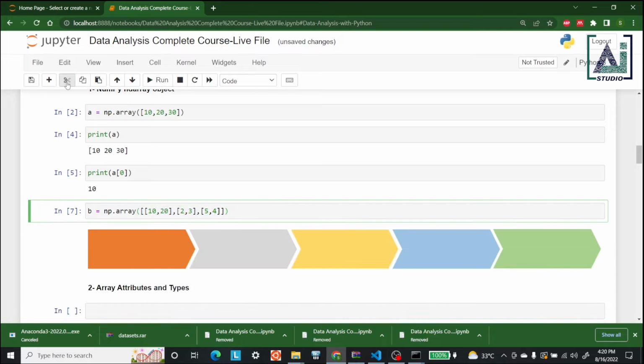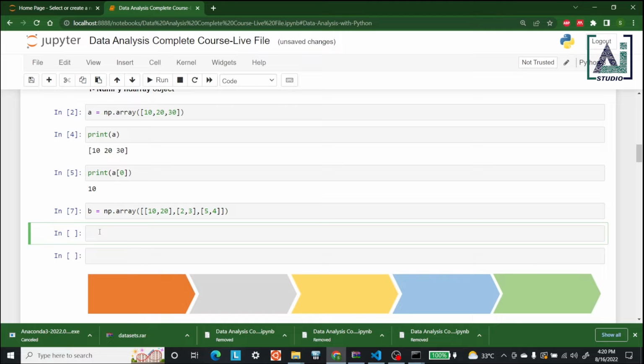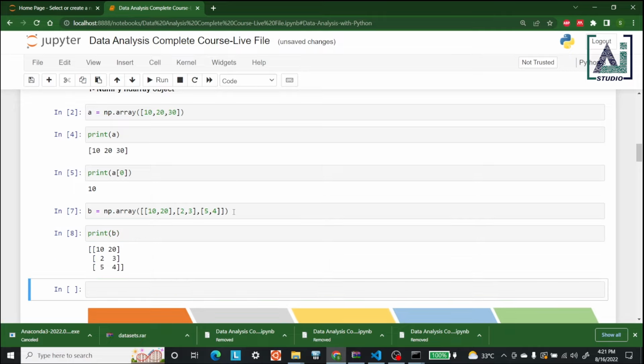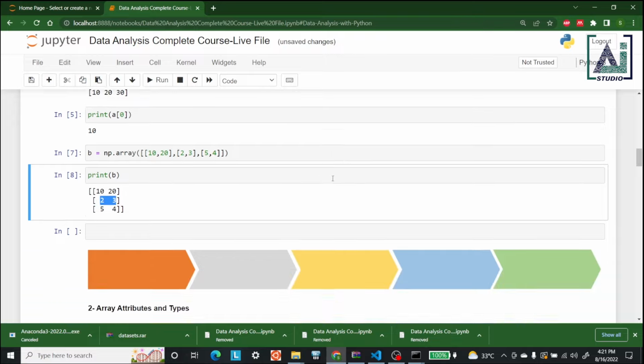Okay, so let's print it out and let's see. Now this is the three-dimensional array. In this you can see that the first element is 10, 20, the second element is 2, 3, and the third element is 5, 4. In the same way, we can make two-dimensional arrays or 5-dimensional arrays or another type of array, whatever we want. Now let's move on to array attributes and array types.